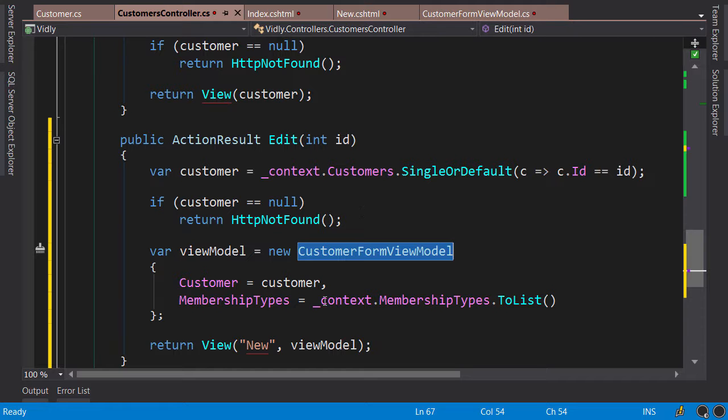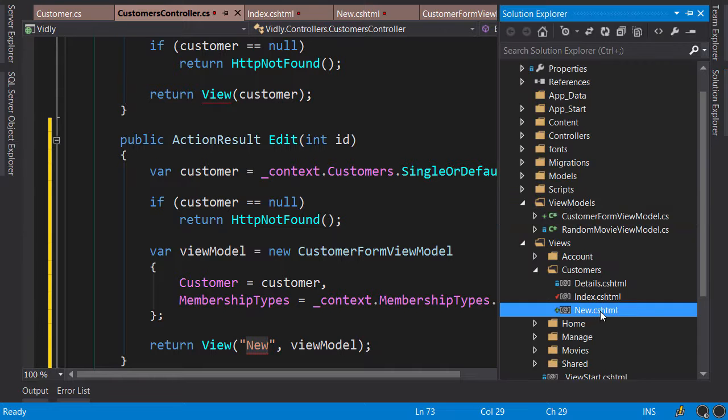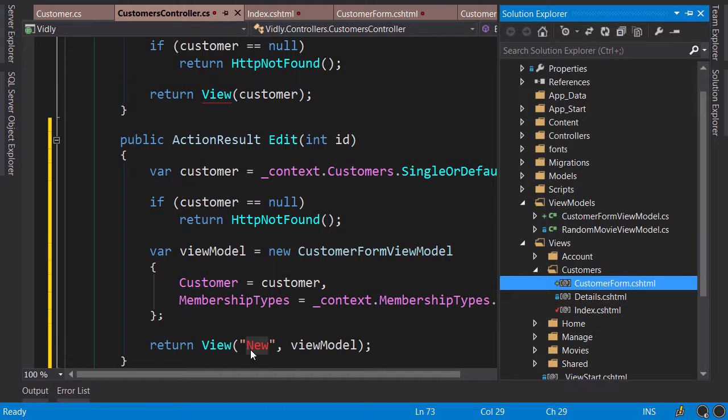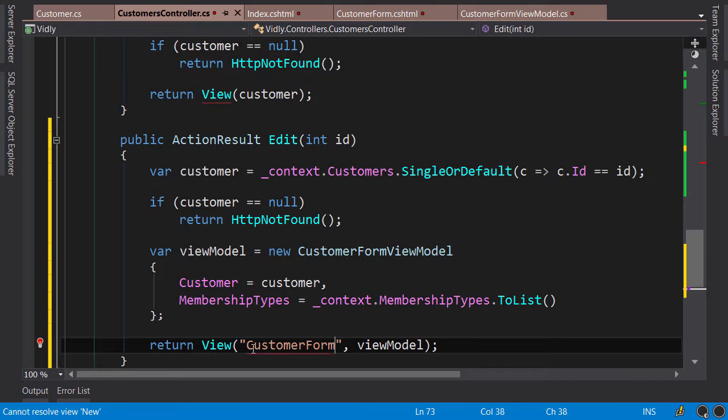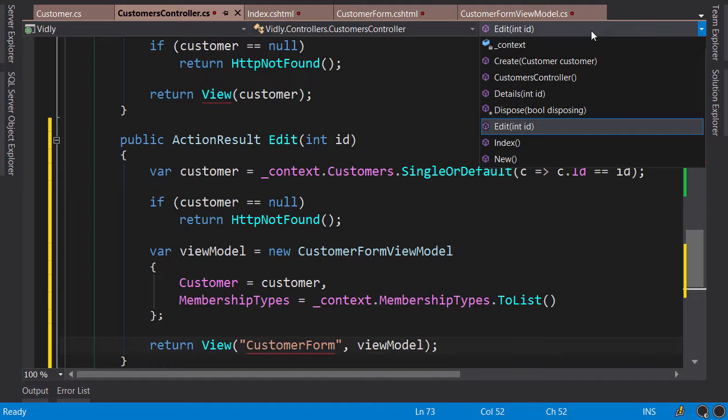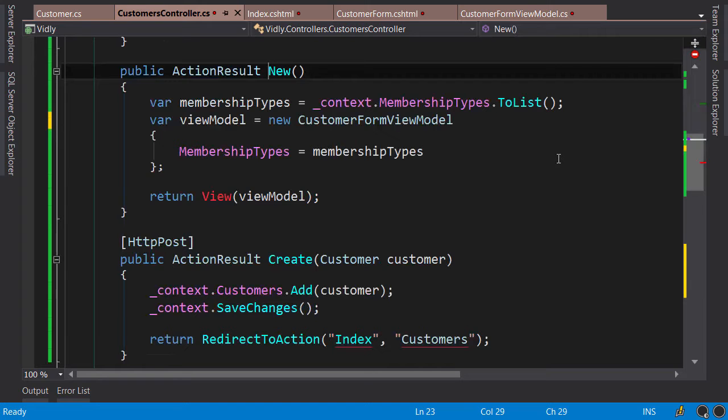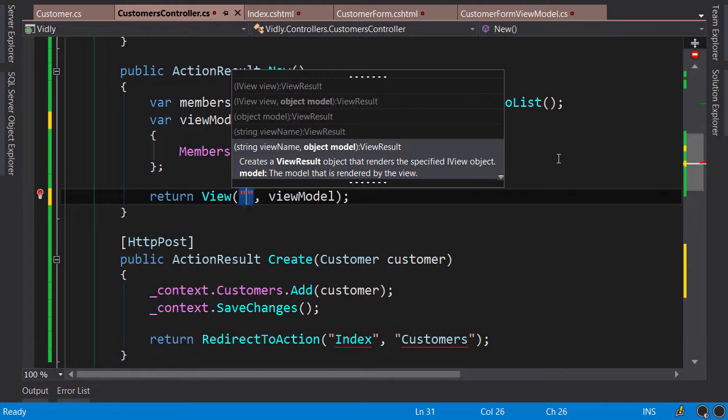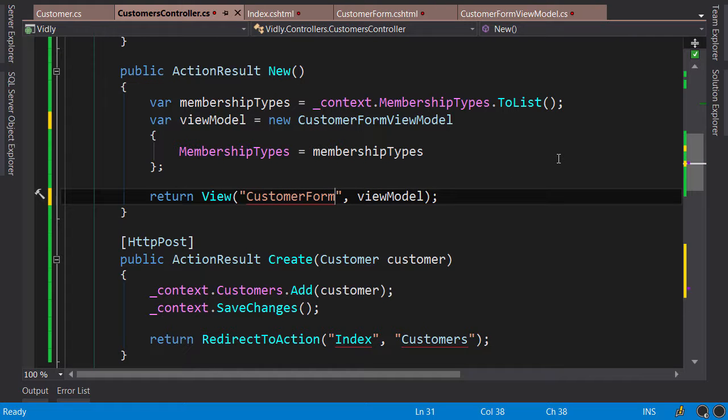Another issue I see with this code is the name of this view. Again, we need to change this. So in Solution Explorer, here's the view. Press F2 and change this to CustomerForm. Okay. Now we change this to CustomerForm as well. We should make the same change in the New action. So we can find the action quickly using this drop-down list. New. And here we pass CustomerForm as the view name.